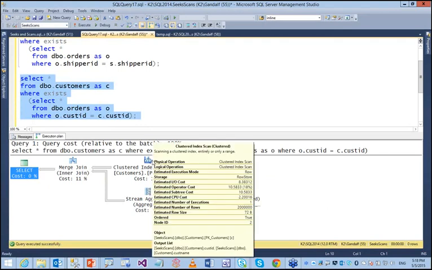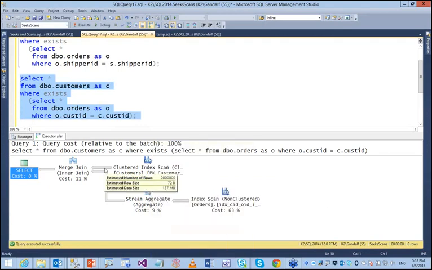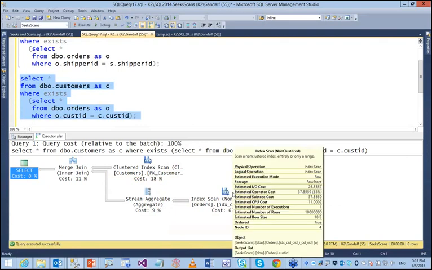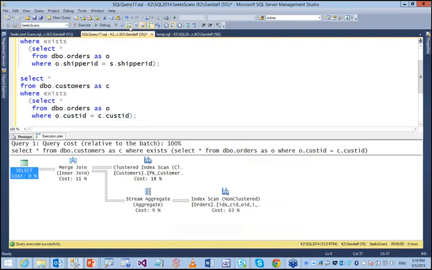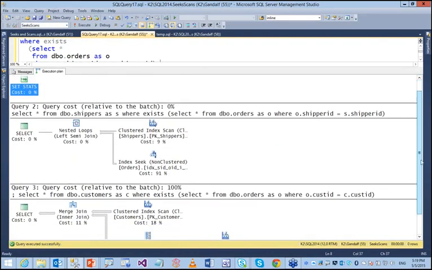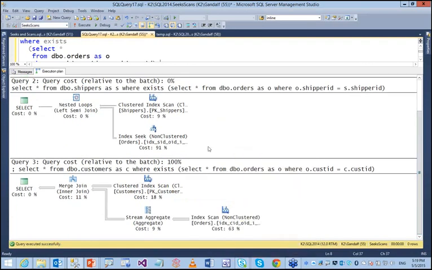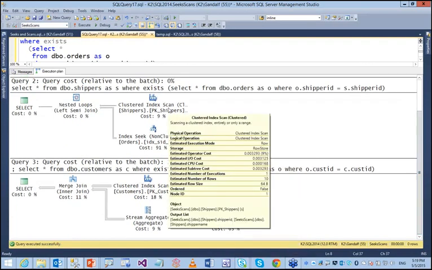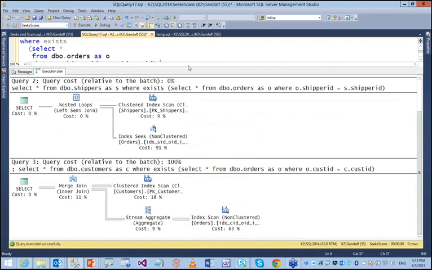You see a scan of the customers table. Observe, we're getting 2 million rows back, a scan of the orders table, and then a merge join that takes place between them. So now comparing them side by side, you can see when we had low density, we ended up getting the scan. When we had high density per shipper, we ended up getting a seek.